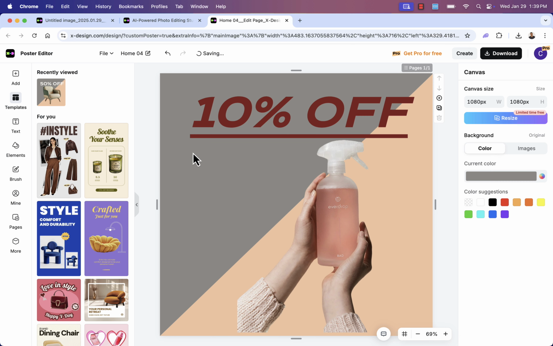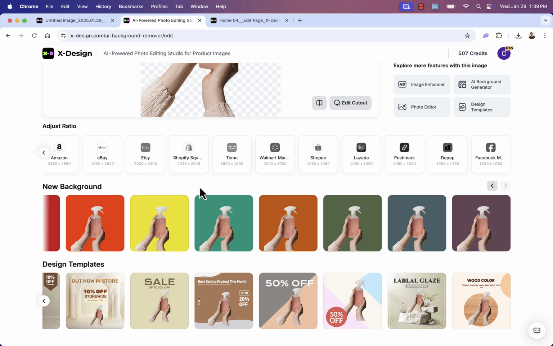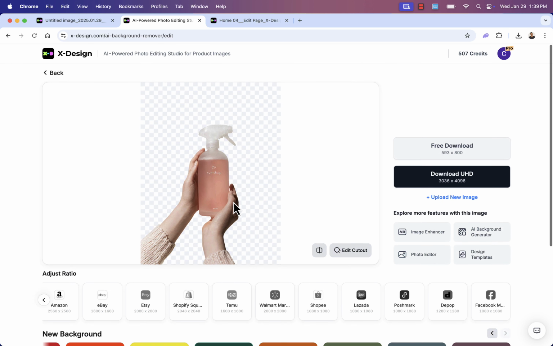Super easy to do, of course. So really, this extrapolates on itself. This tool is really powerful. Let's say you start off with background removal. You could immediately jump into all these different templates, different background colors, different sizes. So really powerful when it comes to that.